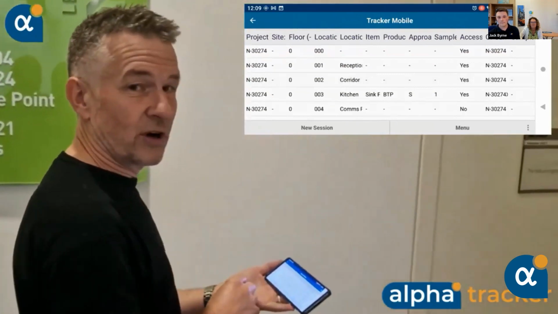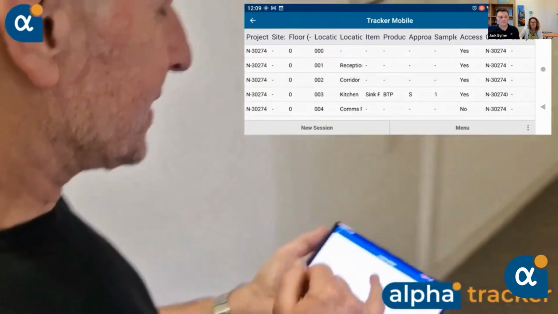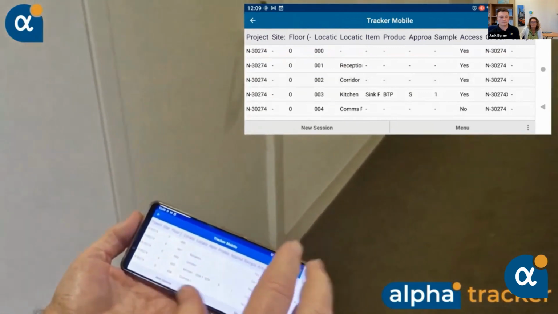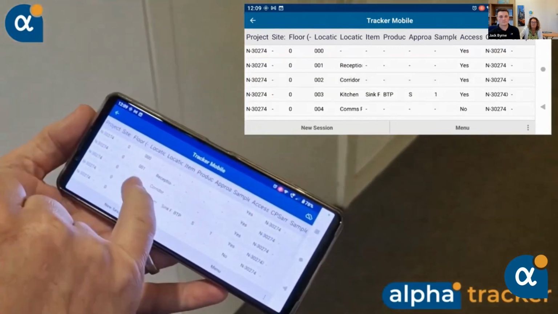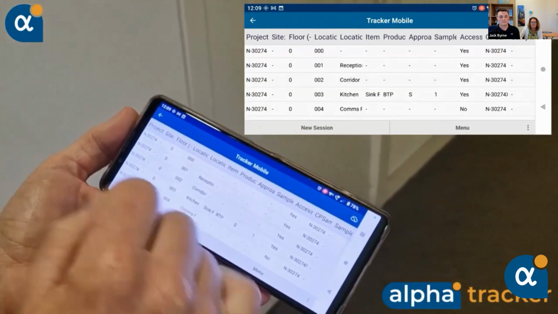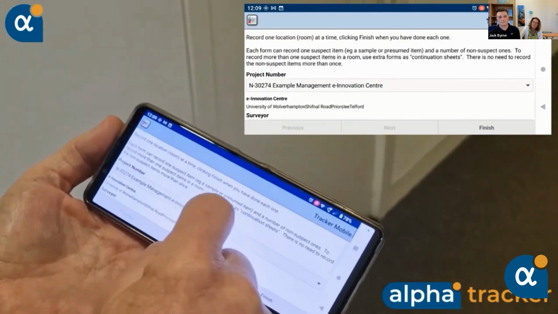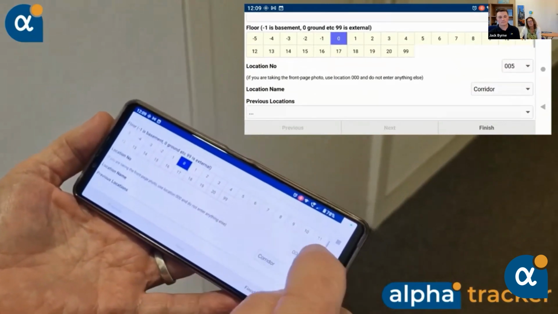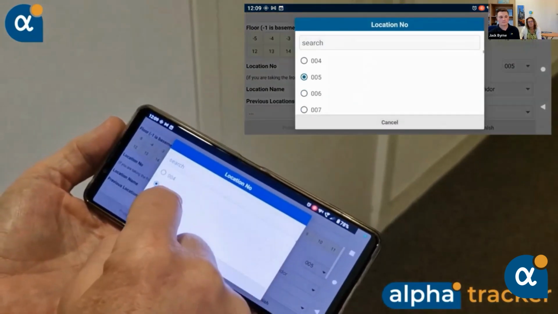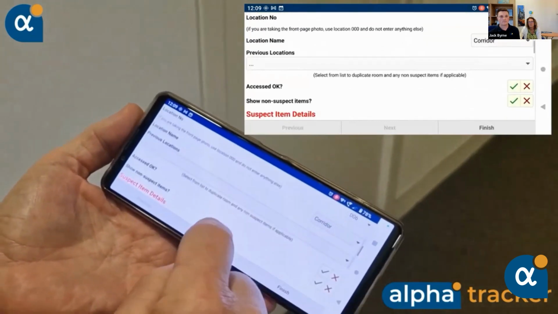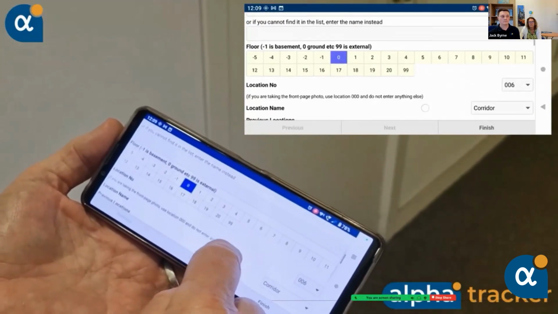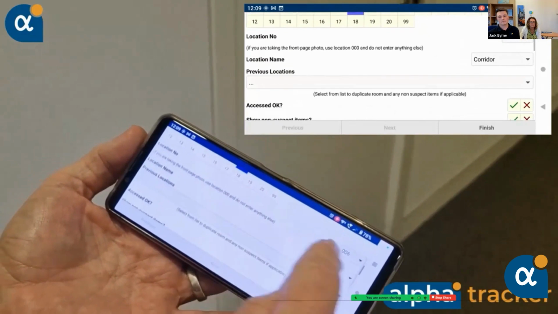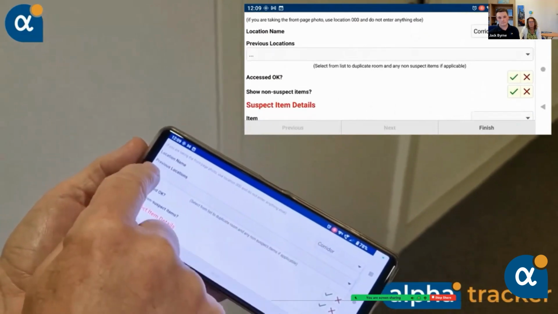So this corridor on the first floor is the same, exactly the same construction as the corridor on the ground floor. So I'm going to do new session. I'm going to say that this is location number 6. And here is the trick, or I just need to say I'm on the first floor. So I'm on first floor, location 6, and here's the trick.